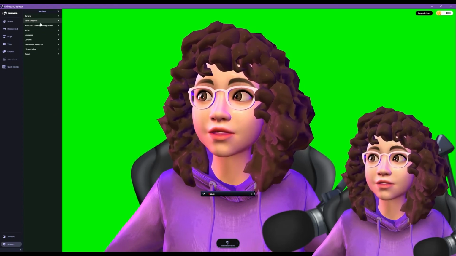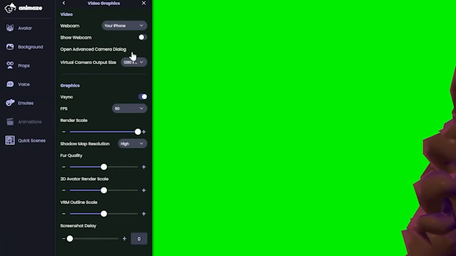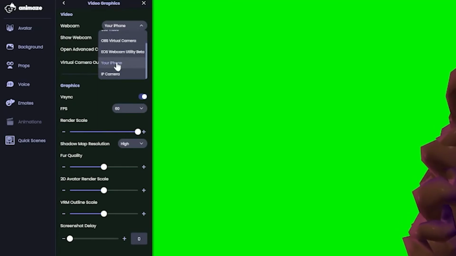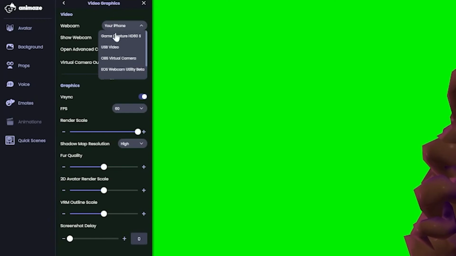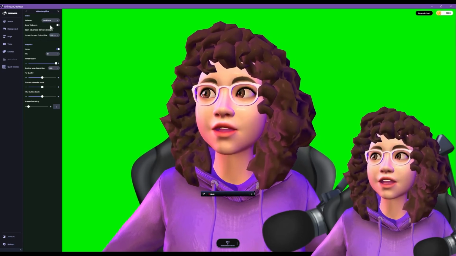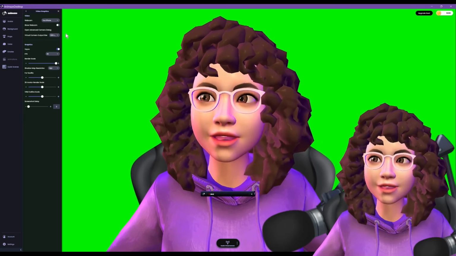But it's really easy to change. All you do is go to video graphics, it should be in general, and you just go right here and you can choose whatever camera you want to use. See, I just have my iPhone connected, but you can use all these different things. This is my capture card and stuff. So if your webcam shows up there, you just click it, and then it will come up with instructions on how to connect it. It's really easy. Usually it's just pressing a button.